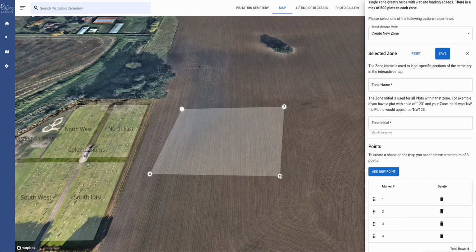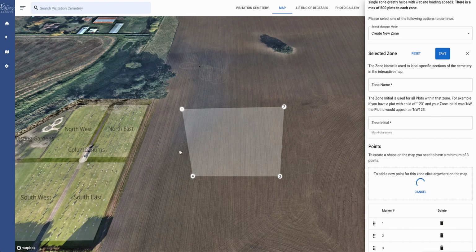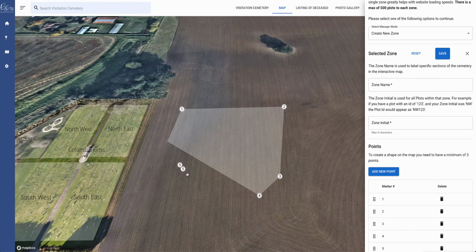One thing to note is these markers do need to be in order for the shape. If I were to drag this over here, you'd have 1, 2, 4, 3. You can't do that. It needs to be in order. Whatever the last one is, it's always going to draw the line back to the first one. So if I create another one, I'm going to put it there. I can create whatever shape I want.